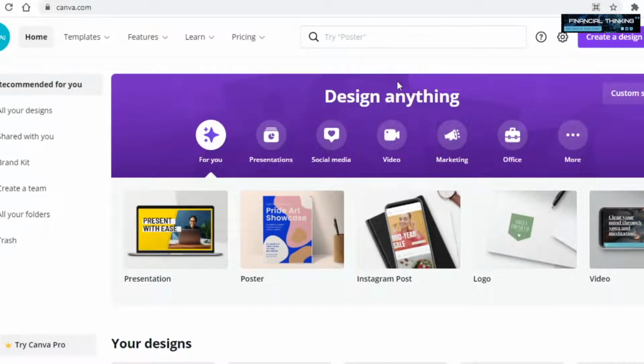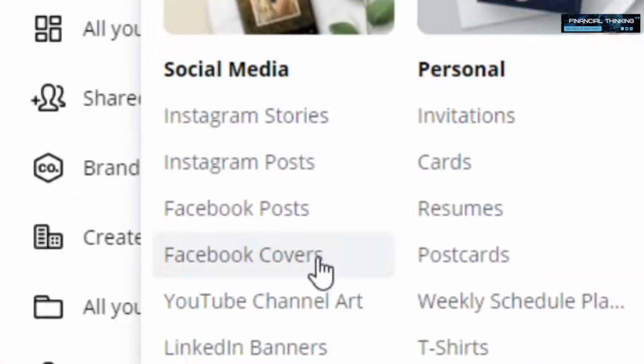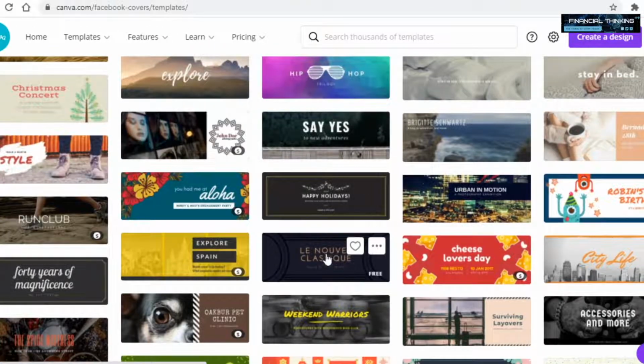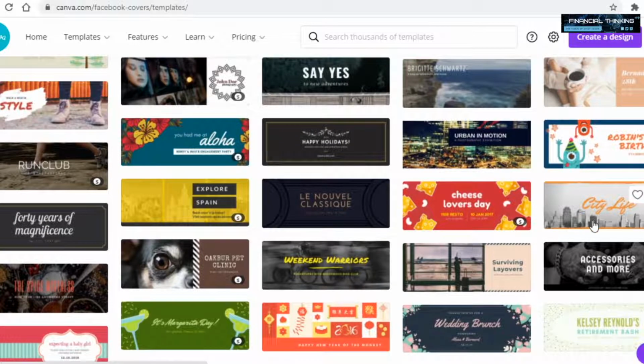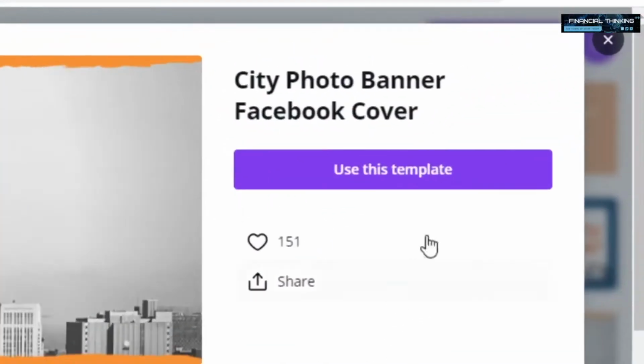Now, once you create your account, in order to create a Facebook cover, just hover your mouse over templates here and select Facebook covers. Doing just that will bring you over to this page, and you now just have to find a fitting template for your Make Money Online group. Just see which one you think fits best and click on it. Then you need to click on Use this template, and that's it.